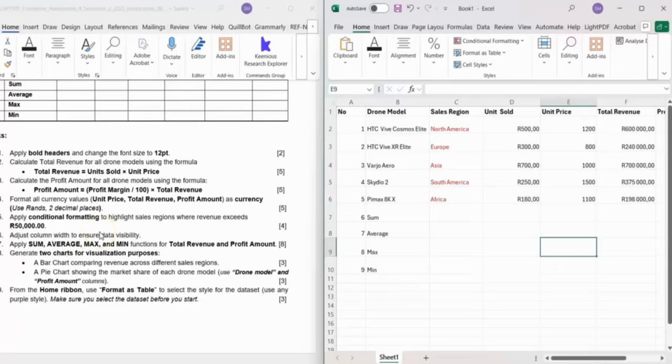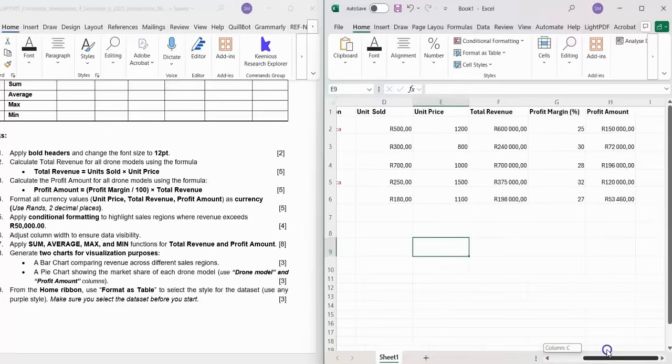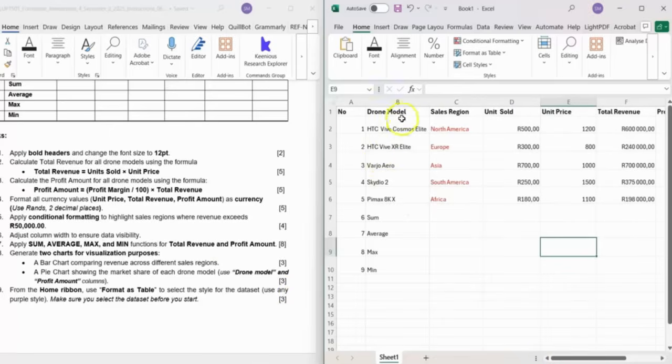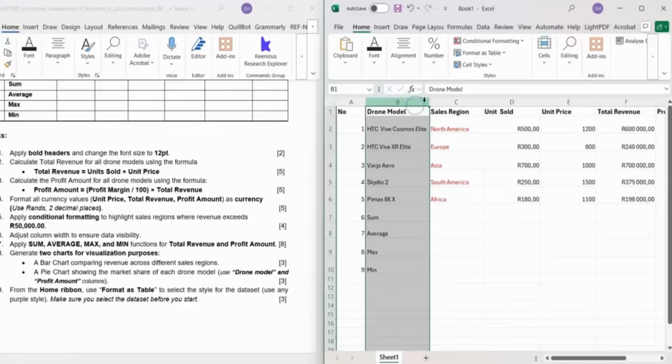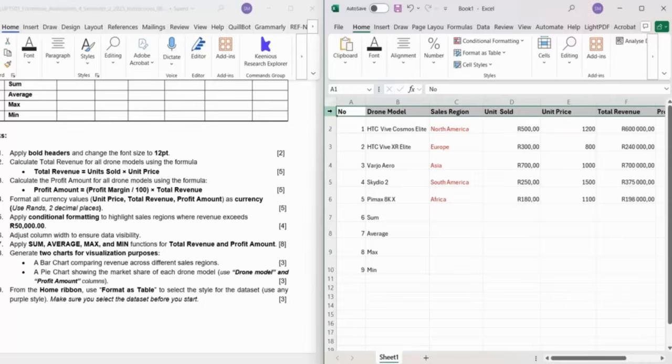Then we go to task number 6. It says adjust column width to show data visibility. I think I've already done that, but if you need to adjust the column width, you just select the cell, then you can increase the width by dragging it to the right. Even the height, you can do the same thing. You select the row, then you can increase the height of the row. You see?